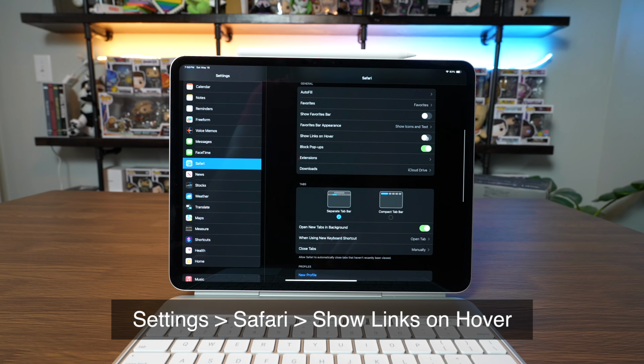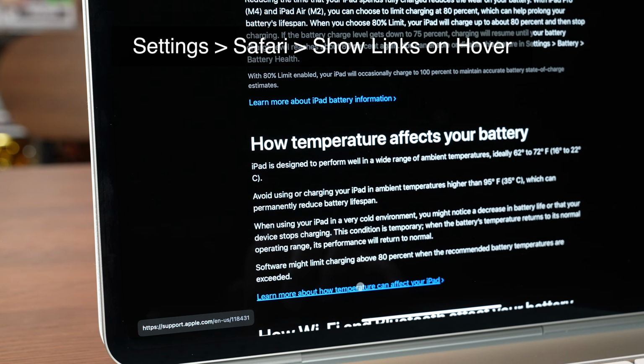I'm going to assume that you're using your iPad for web browsing. Stop me if I'm wrong. Actually, don't stop me, keep watching. I recommend you enable show links on hover in Safari so that you can see the full URL in the lower hand corner when hovering over links.